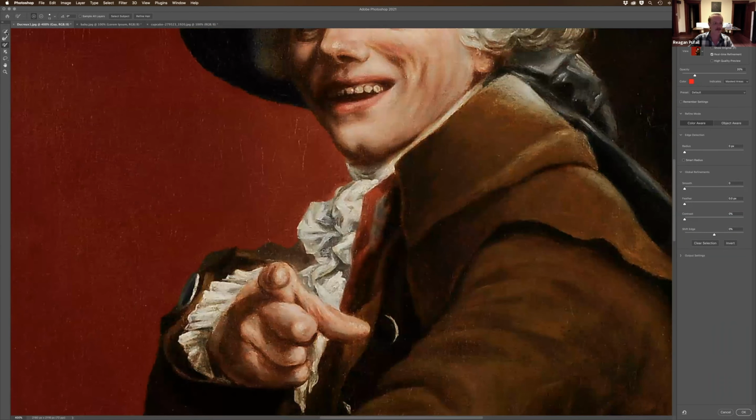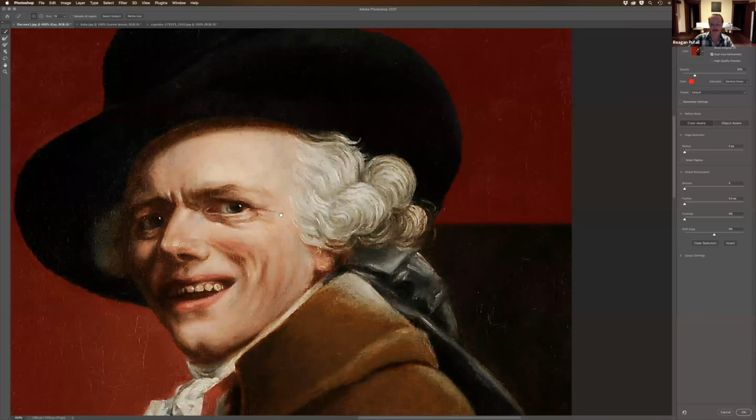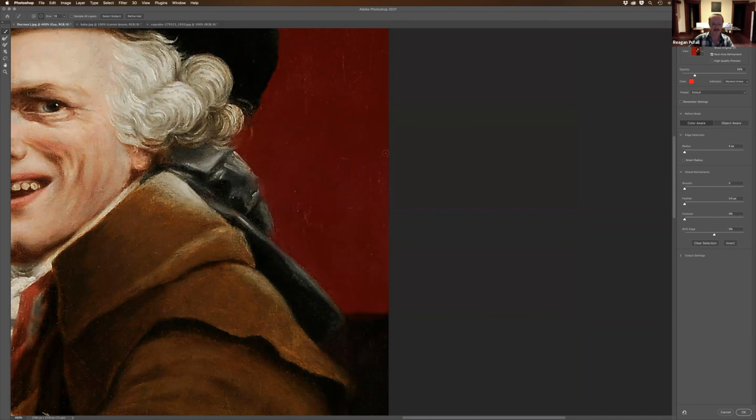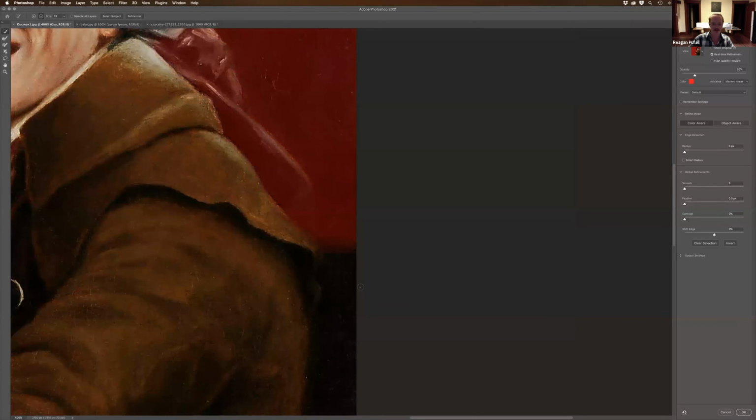Right here needs to be removed. So we'll just go ahead and Quick Select you out. Oops, got to hold down the Alt key. And there we go. That looks pretty good. And it didn't grab this area. So let's go ahead and remove all of this. And why not down here?